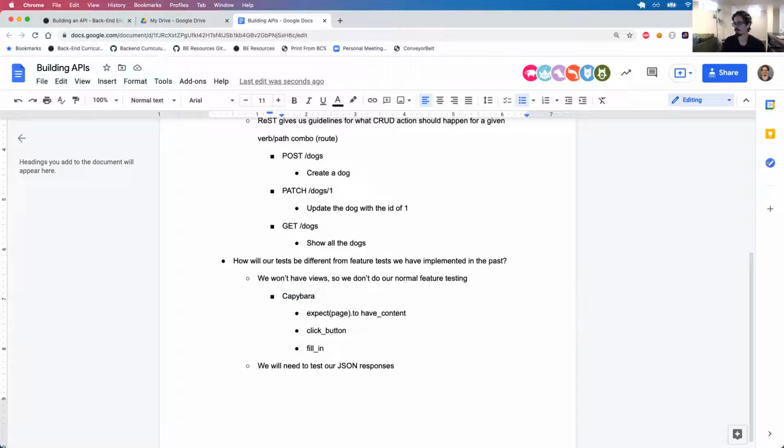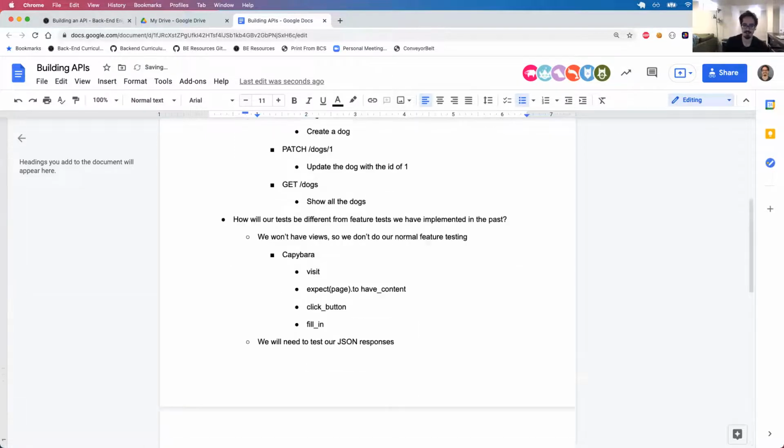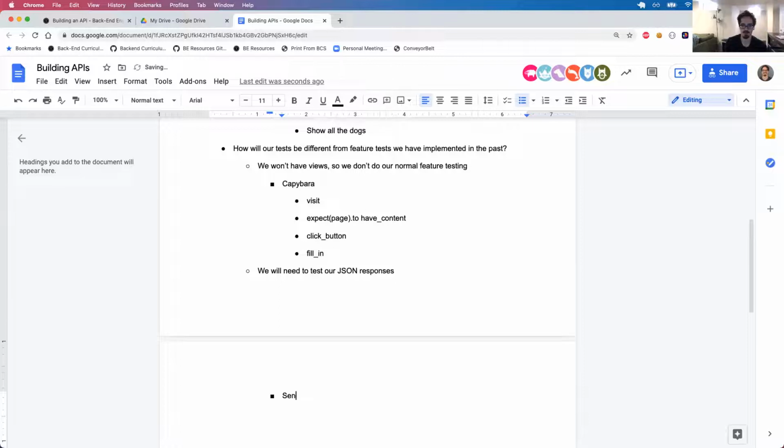So really, capybara is the gem that allows us to interact with the web page as if we were a user clicking on buttons. Another one we didn't mention is visit. We're not going to need visit anymore. We're not going to be viewing a page. Page itself is a capybara thing. Click button, fill in. We're not going to have any of those things. What we are going to do instead is send a request and test the response. So we're really trimming down our interaction with the website. Now it's not a user visiting a page, typing in this URL, filling in a form, blah, blah, blah. It's just send a request, get back a pure data response. And that's really what an API is.